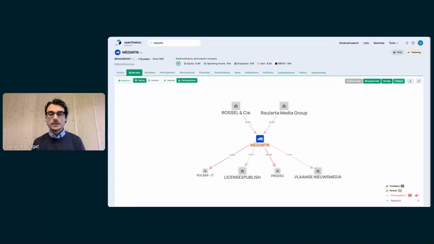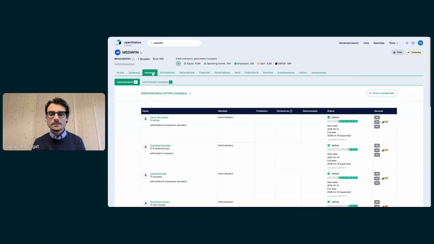All right. So if you just click on reset, you'll see that just the basic Spiderweb, the first degree Spiderweb, will be shown again. Same kind of information will be shown here in the mandates list. So here you'll see, again, as I mentioned before, all of our sources being mentioned. So Xavier Bouckaert is being mentioned as an administrator in all of the sources, the National Bank, the Belgian Official Gazette, and the Crossroads for Enterprises in Belgium.